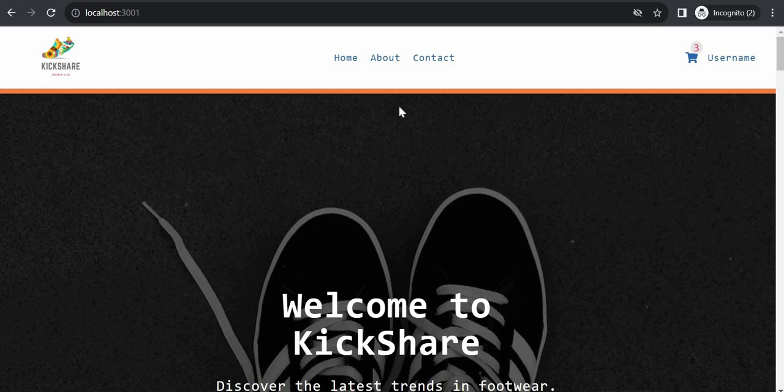The menu links will represent additional pages that will be set up within our Next.js app. Right now we're on the home page, but eventually we'll make an about and a contact. And then finally we have our action items showing a cart, username, and quantity in the cart.